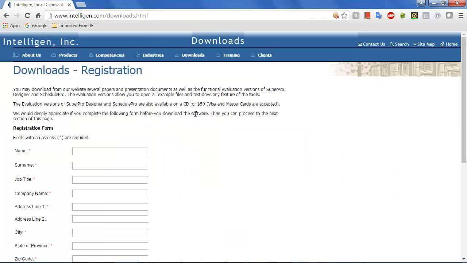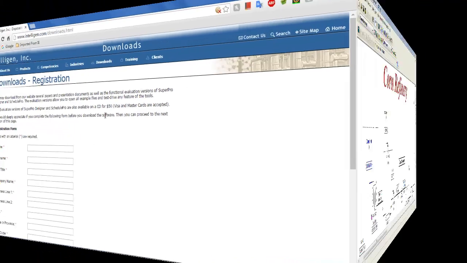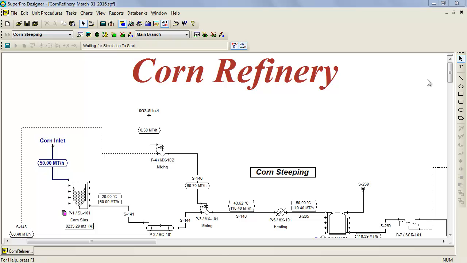There is also a thorough README file which comes with this model, which explains the process and the specifications associated with it in much greater detail. This video is only designed to provide a high-level overview of the process and its key results. Let's take a look at the corn refinery example now.